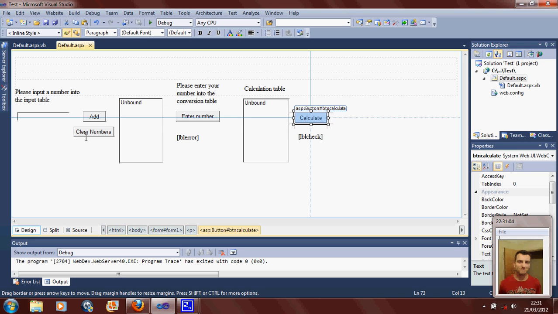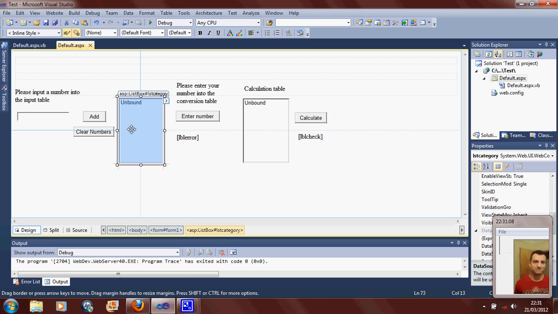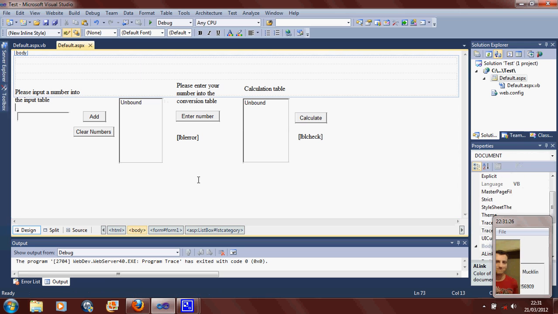If we go all the way back, we can use the Clear Numbers button to clear any number at all within the first list box before it's transferred into the calculation table. It should also be noted that in this first list box is where all of the preset numbers will be entered. Now let's just run through that code, shall we?